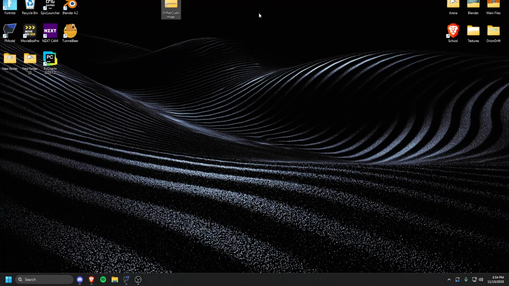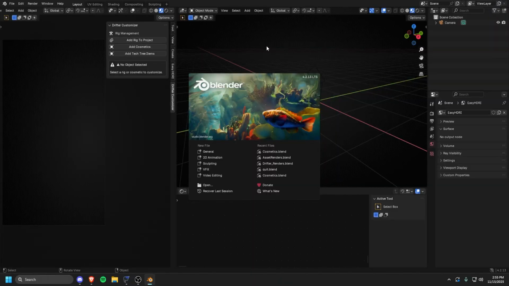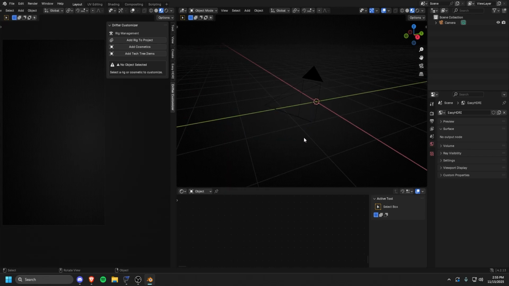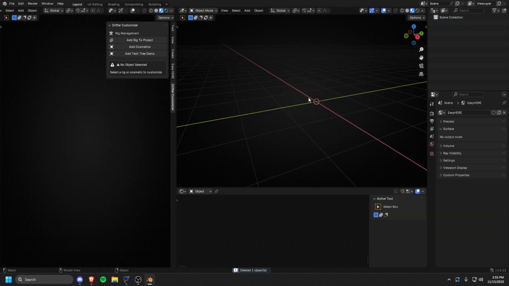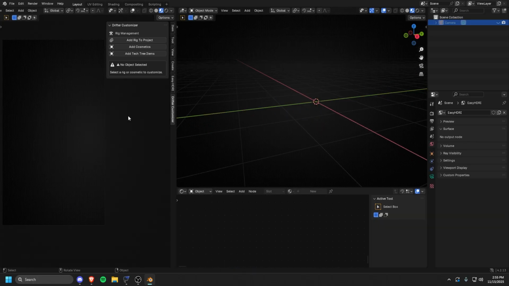Once you have the Drifter Customizer folder downloaded, go ahead and open up Blender. Now, when you get in Blender, your Blender might look a little different from mine. That's fine. You should see this screen. Just click on General right here to start a new project. If you want, you can click A and then click Delete to delete everything in the scene. And you won't have this window here. Just ignore that. It's how my Blender is set up.